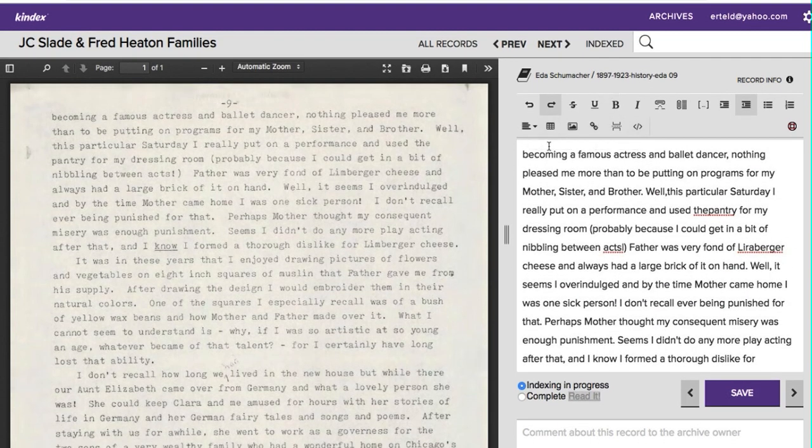Up here, I just want to go over, you have some indexing tools: a strike through, an underline, bold, italics. These are great for little marginal notes or inline notes, and I noticed that Mary Alice liked to make a lot of those as she went through her letters. So if she had a marginal note on the side, you could add that by typing in the note and then clicking there, and it will format it correctly.